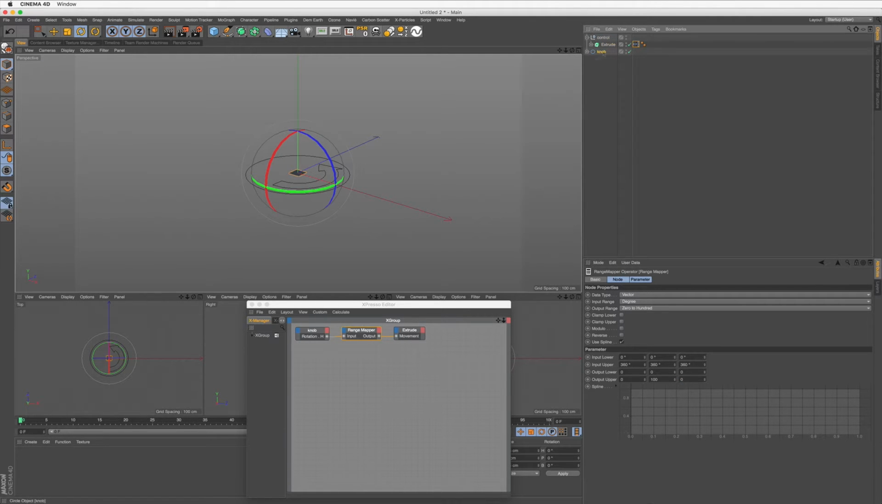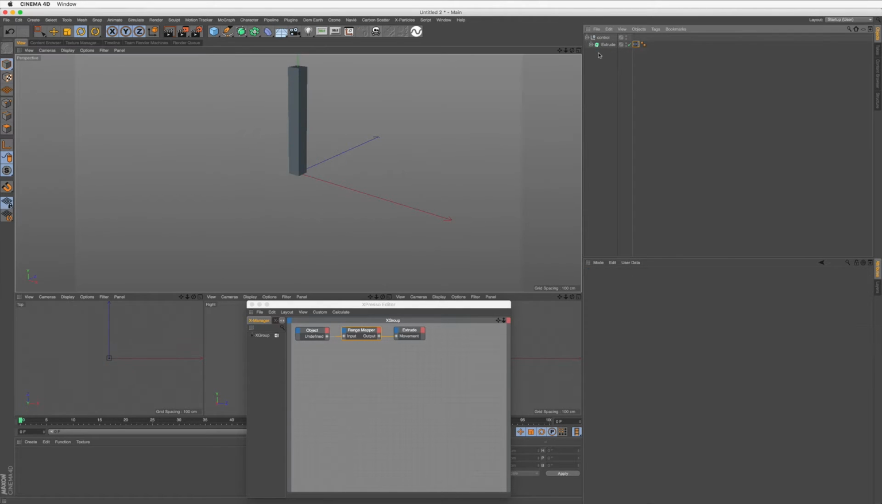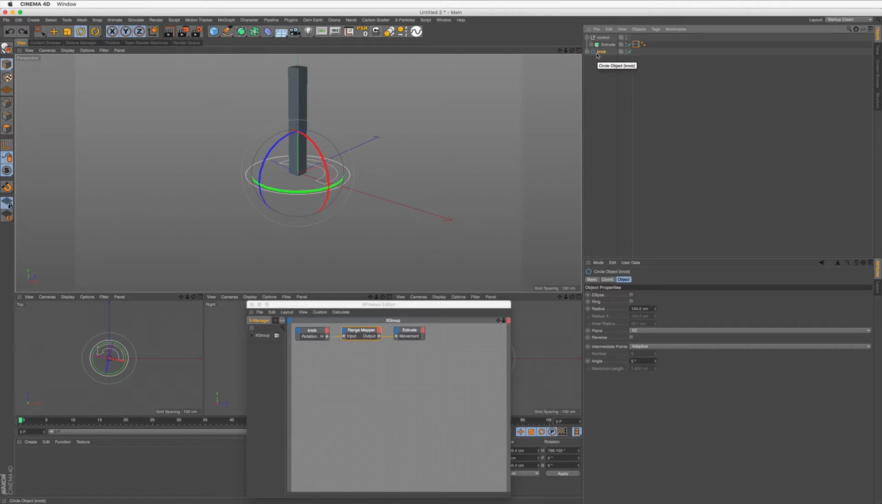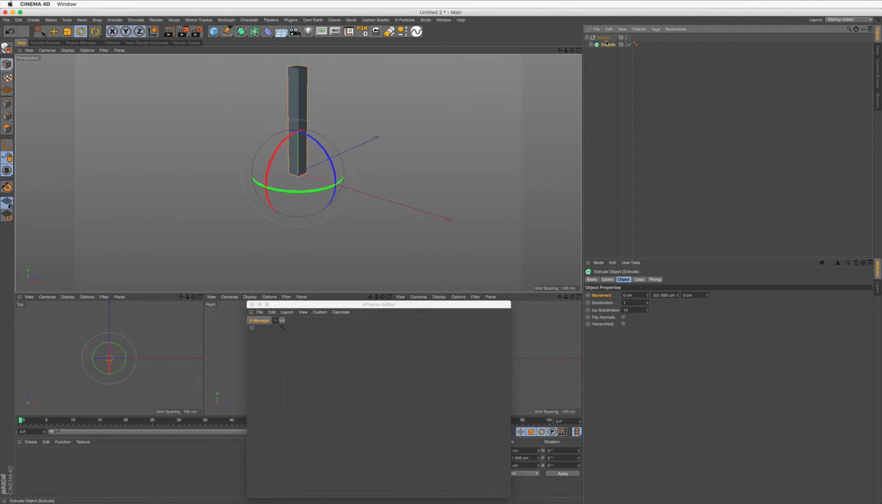And let's try it again. So now it should, fingers crossed, just go straight up. There we go. So that's one way of doing it. But what I find is a more elegant solution is to use user data.